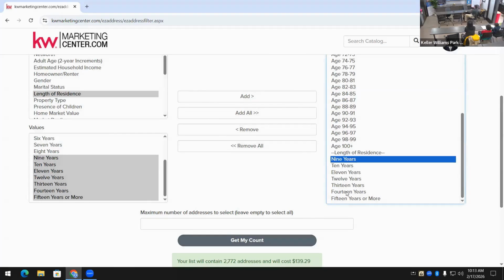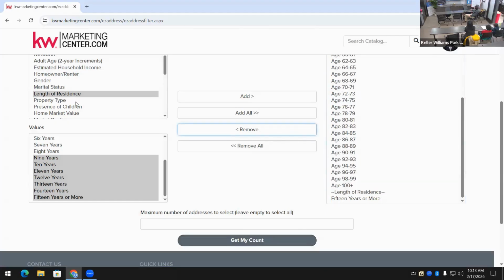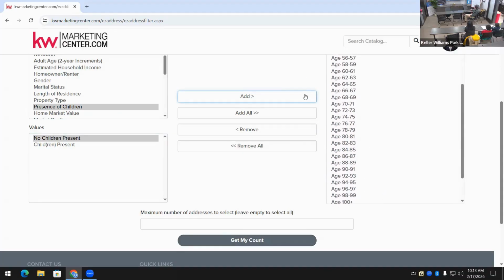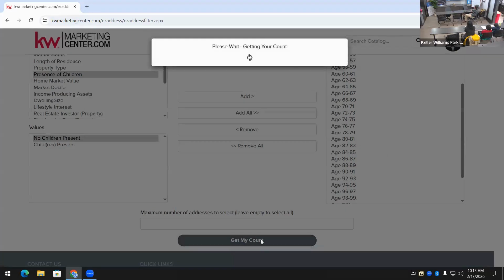So let's just say we want to focus on people that have been there 15 years or more. And we also want them to have no children present. Maybe there's a downsizing opportunity. Their kids have gone off to college or moved out, and now they've got this big house and they don't need it anymore. And then I'll click get my count, and we'll go back and forth with this until we get a number that we like, or criteria that we want.